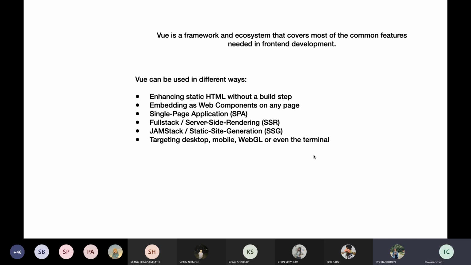And then we can use Vue.js as server-side rendering as well. It means Vue.js can run on the server, render on the server, and deploy the page that is already rendered to the client. Okay, Vue.js can do that as well. And then we can build a static site. To do all this, there is a framework called Node.js.